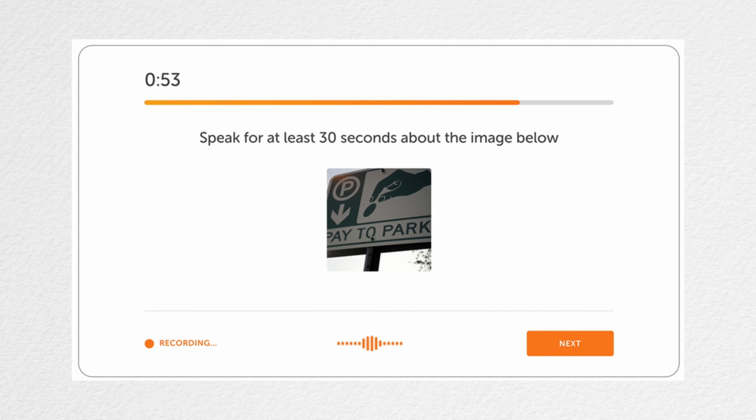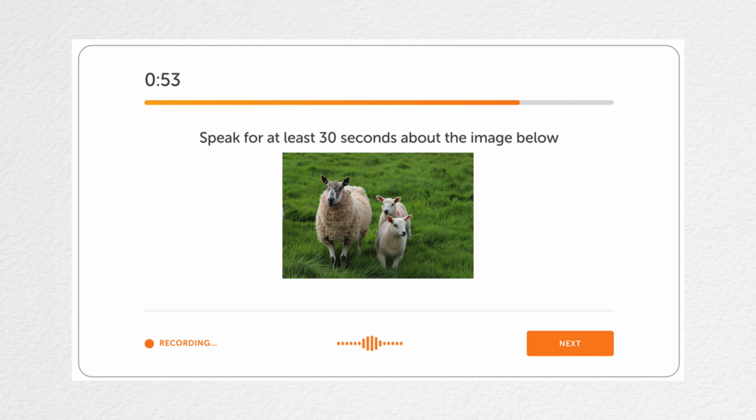On the test, you might have a photo like this, or this to speak about. And in my experience, this is the speaking question most students struggle with the most, because it's not often we describe photos in so much detail. But you have to for this test. So let's talk about some guidelines and tips to help you do this well.